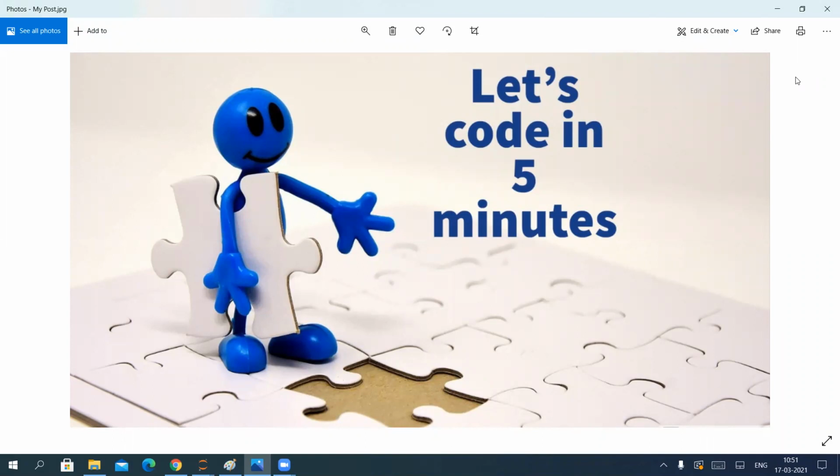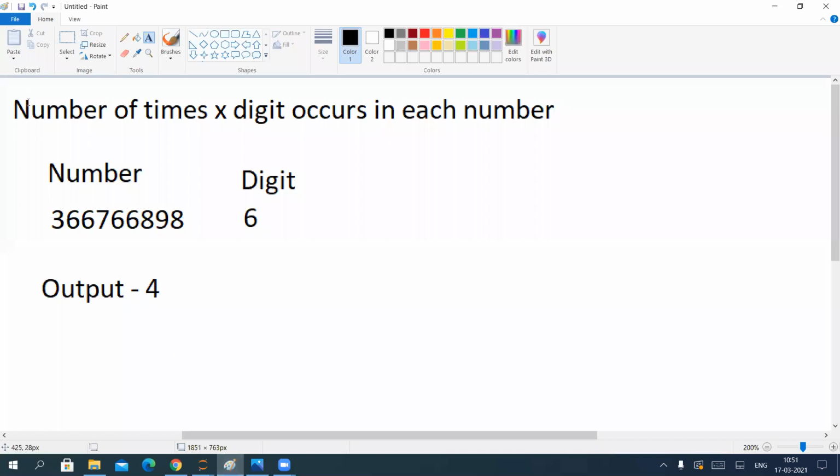Today I have come up with a problem statement to find the number of times the x digit occurs in each number. Let me explain. Let's say this is my number, 366766898, and this is the digit I want to find. 6 is the digit I want to find, and how many times it is occurring in my number. In my example it is occurring 4 times. So the output should be 4.